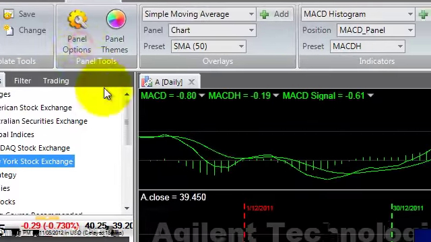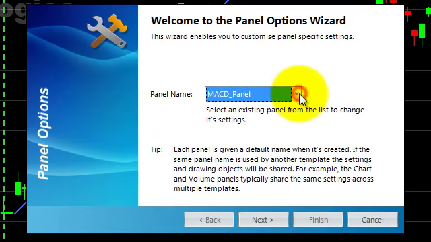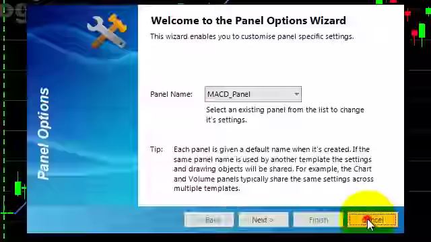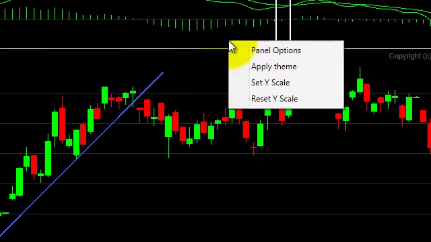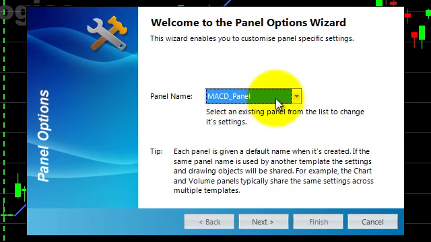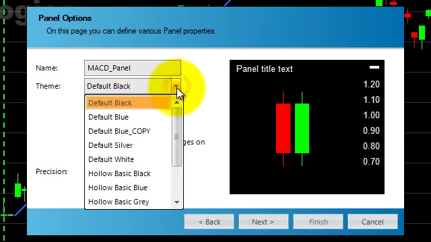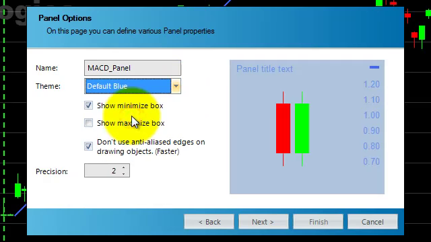Click panel options from the ribbon menu and choose your target panel, or right click on a panel and select panel options there. Using the right click method will automatically select the panel in the panel options window that you clicked in. Let's make sure we have the MACD panel selected and press Next. This next step is where we can choose a preset panel theme to apply to our currently selected panel.